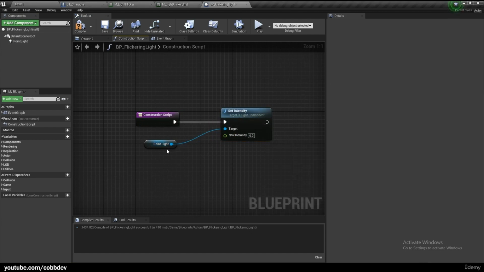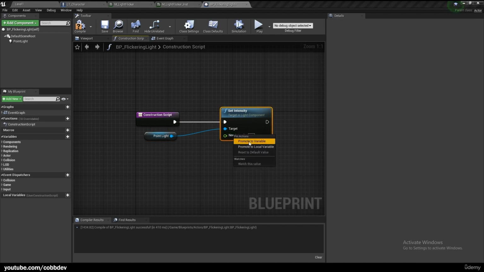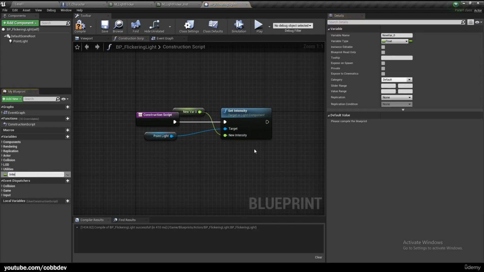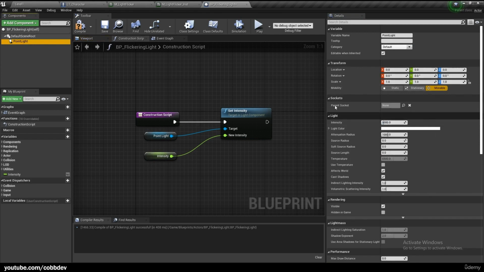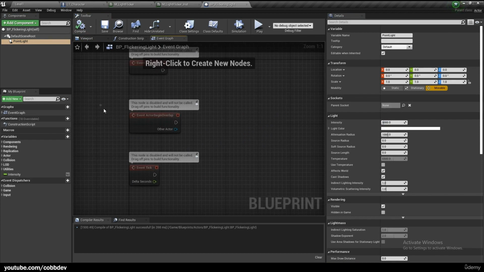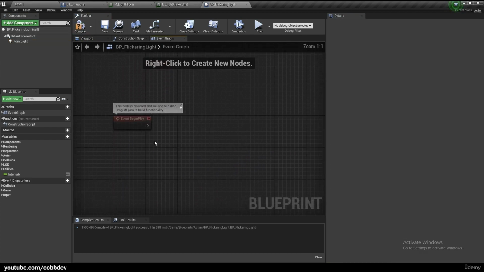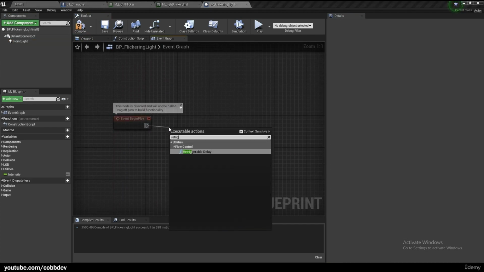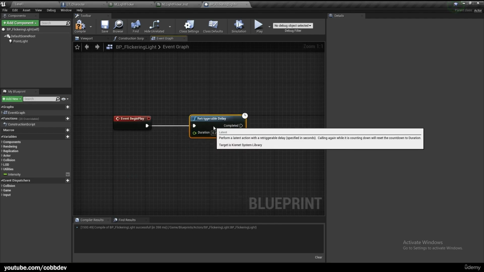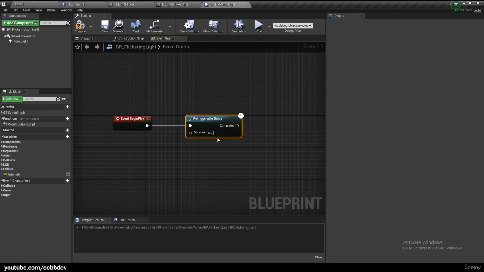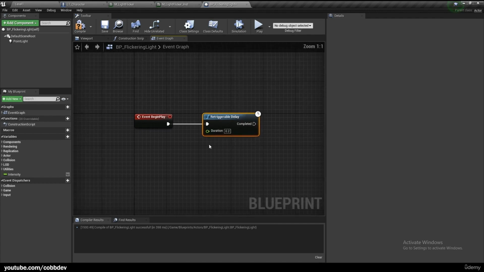to a new variable. So we can just right click on new intensity here, promote to variable, and we'll call it intensity. Let's make it 5,000 by default, because that's the default intensity of our point light. And then in event graph, on begin play, we're just going to be calling a retriggerable delay. And every time this is called, we are going to adjust the intensity of our light.